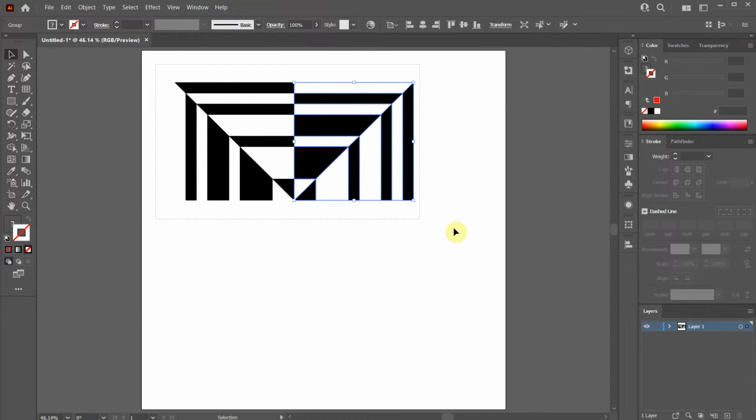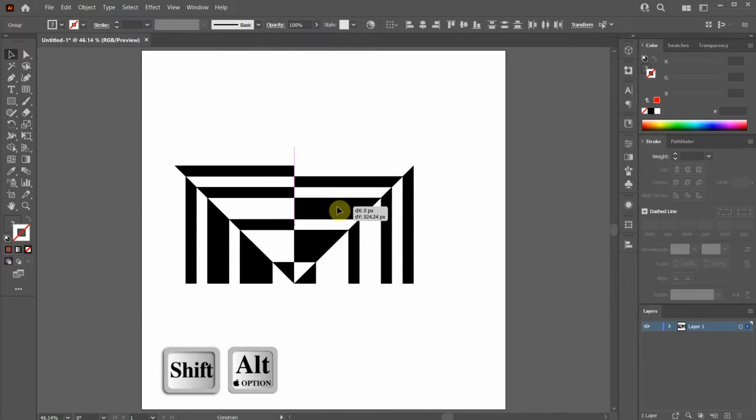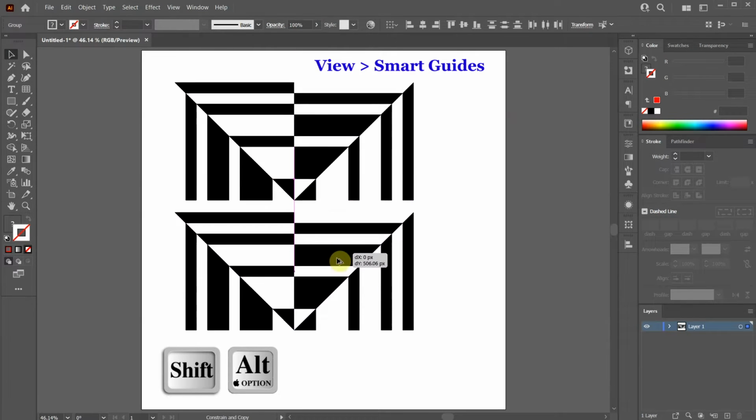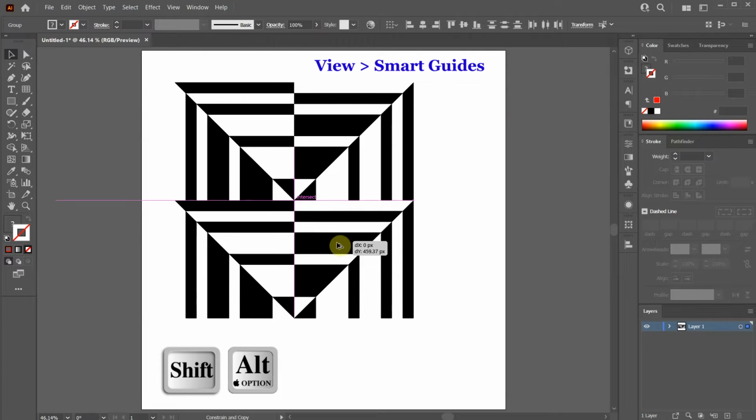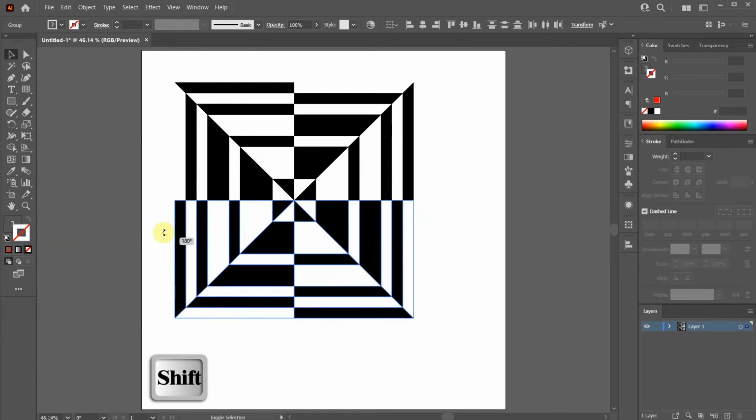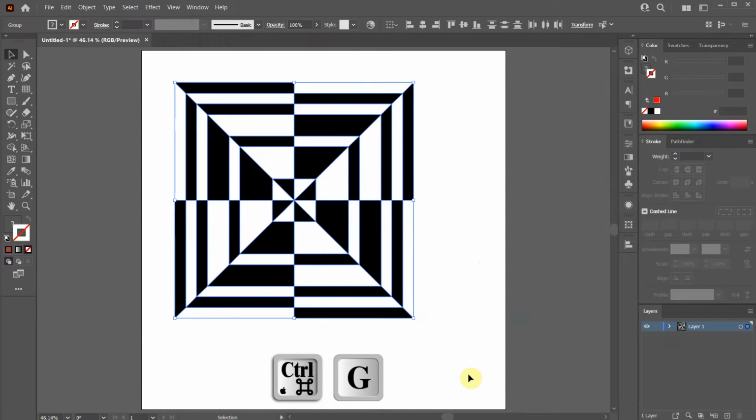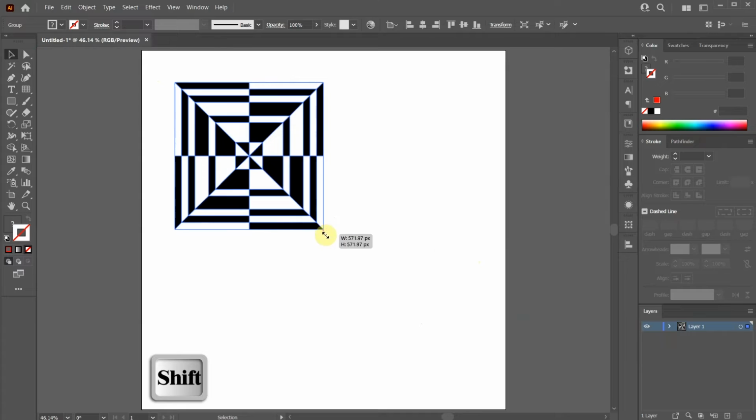Select everything and create another copy. It helps to have the guides turned on so everything is aligned perfectly. Let's rotate it by 180 degrees. Select everything, group it together, and scale it down.